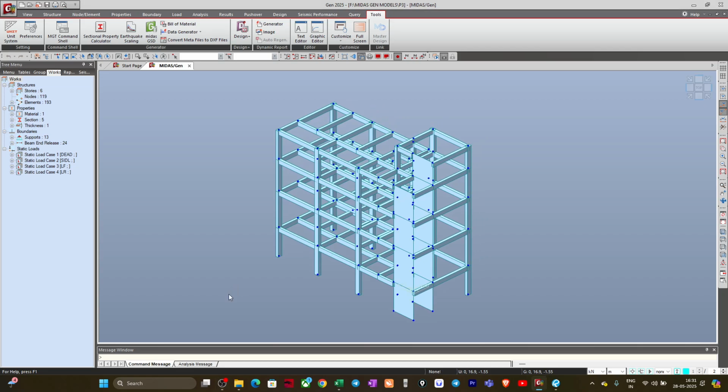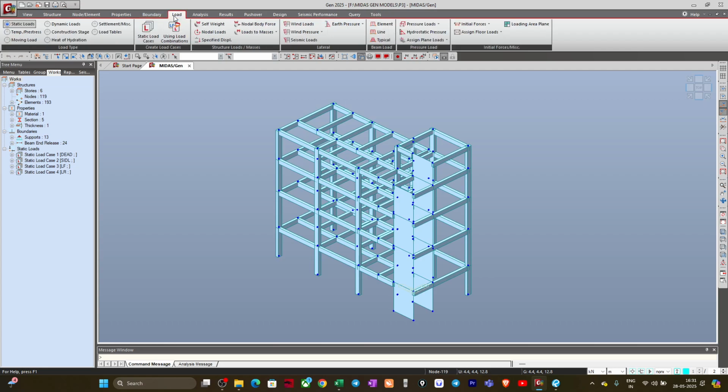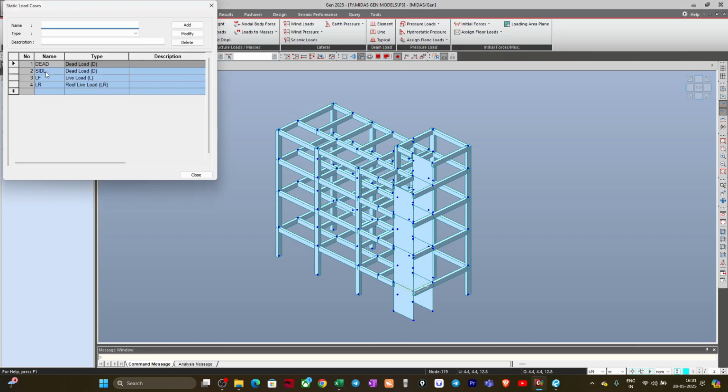So today in this lecture, I will explain how you can define the static seismic load cases, and how you can provide different parameters for the static seismic analysis. So that we will see here, right? Before jumping into defining the different parameters in static load case, what we have to do first is to create a load case, right? So I will go to load here, and if I click on static load cases, you see here we have these four cases, right?